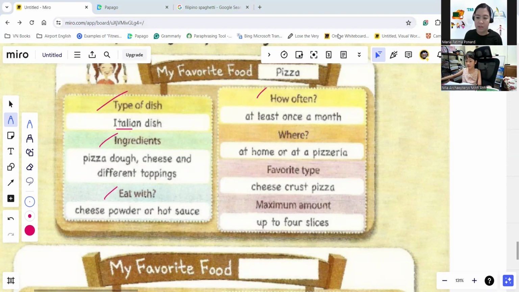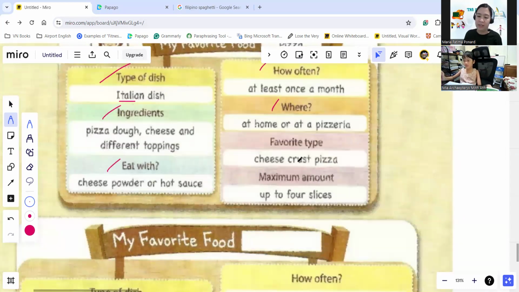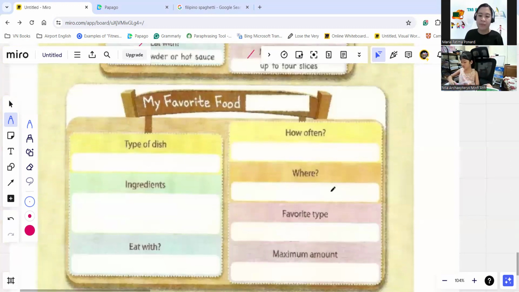Yeah, at least once a month. Where? At home or at the pizzeria. All right. Favorite type? Cheese crust pizza. And maximum amount that you can eat. Up to four slices. Yes. All right, Mia. Okay. Awesome, Mia. All right. So let us have your answer.